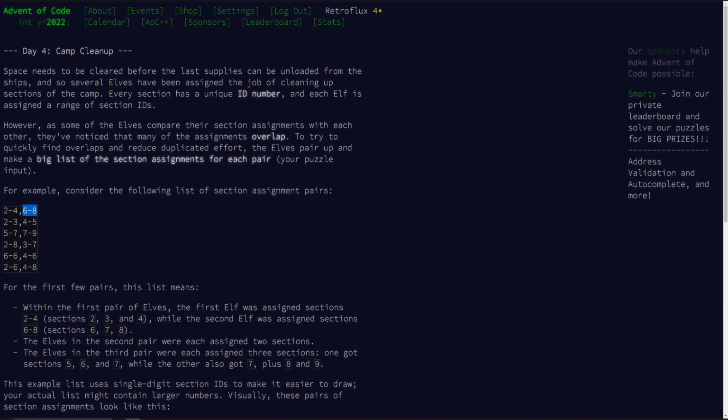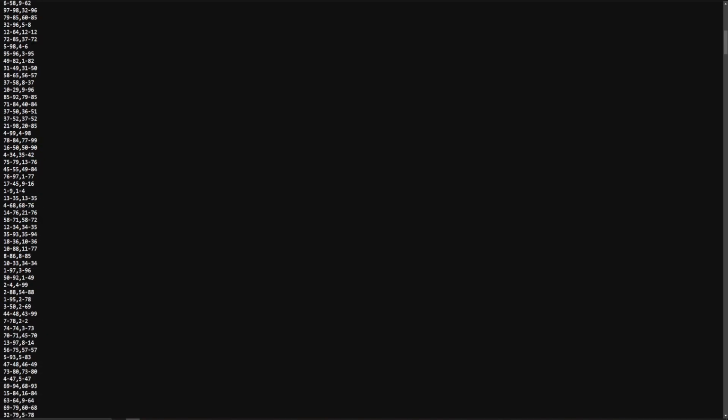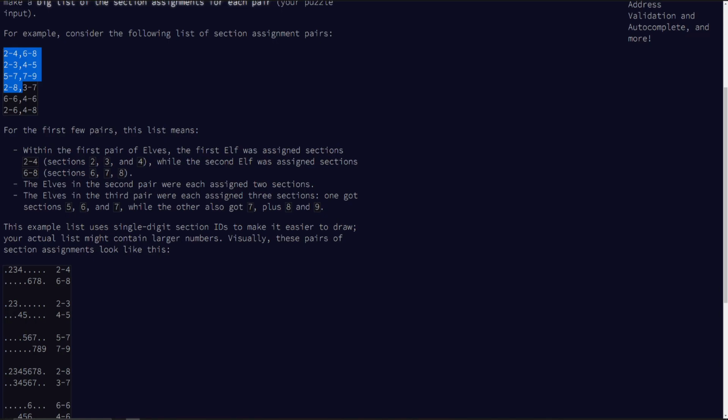So it's a set of 2 elves, cleaning some area. And we'll get this as our input file. Now, just to visualize it a little bit better, this is what it looks like as the file. So we're going to have some sort of like pair of pairs, if that makes sense. Now, what we want to do is figure out which set of pairs has one fully encapsulating the other.